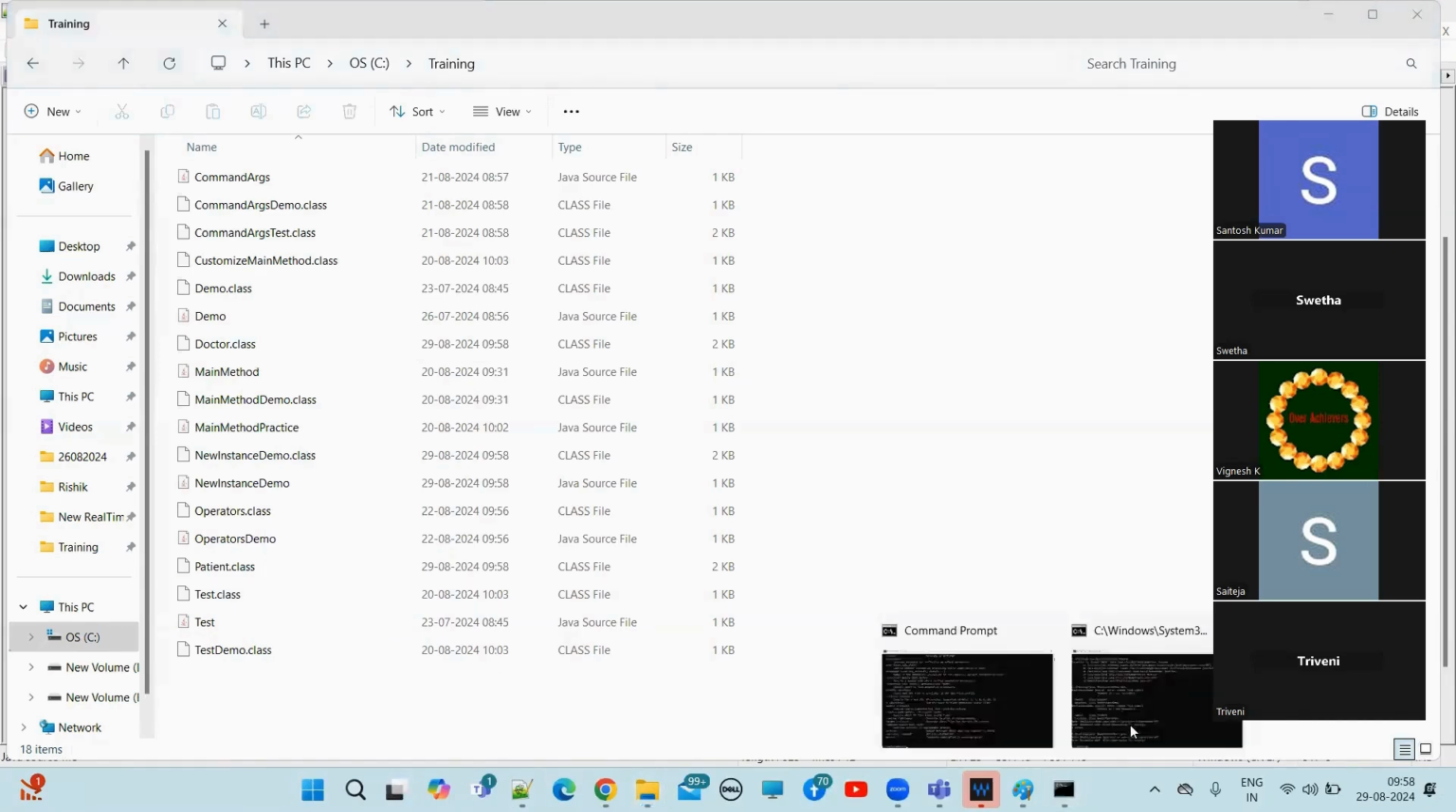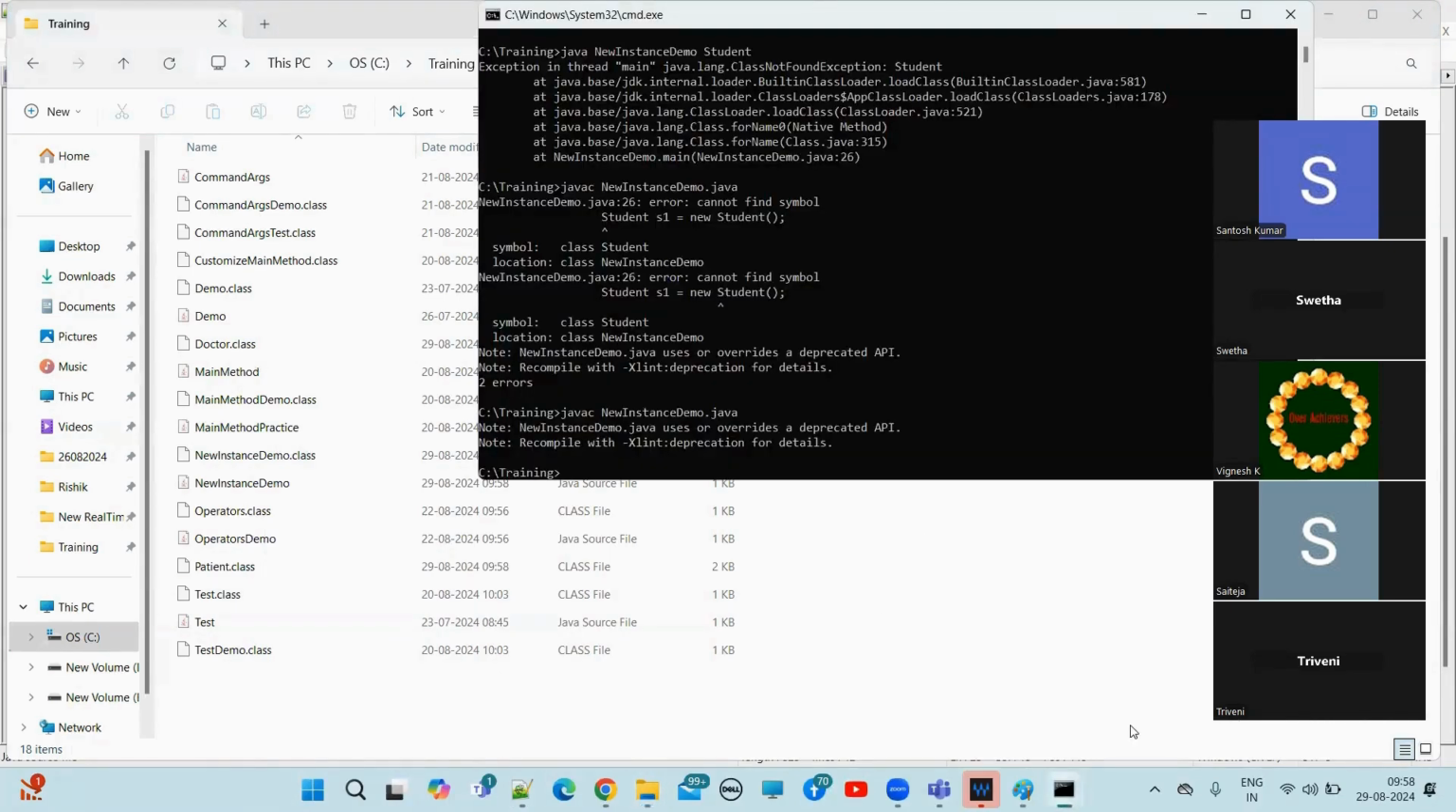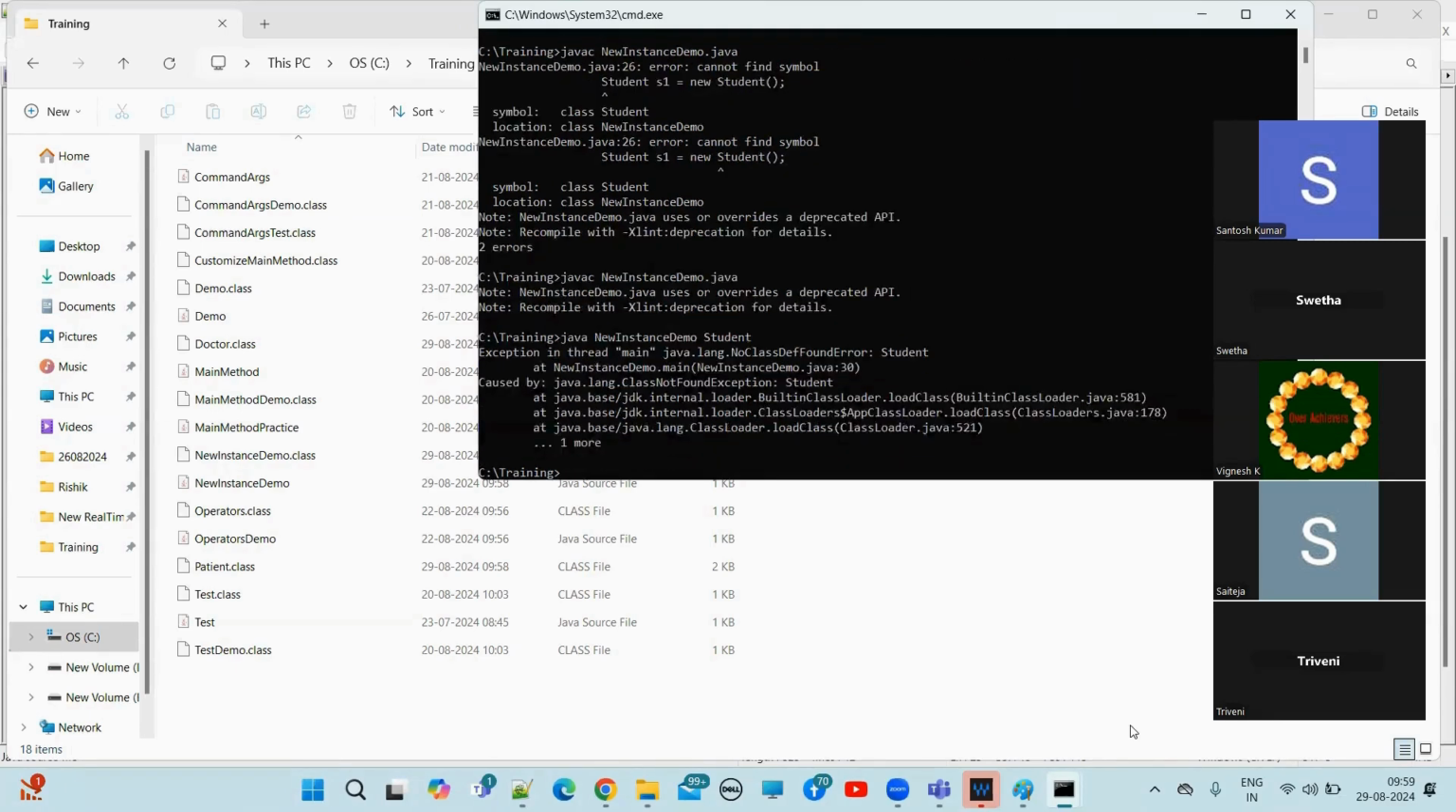Now I'm trying to execute java NewInstanceDemo. So now what will happen? There is no Student class, right? It will check all the four places. There is no Student class, so we removed it, right? So now what are we getting? NoClassDefFoundError. Understand?